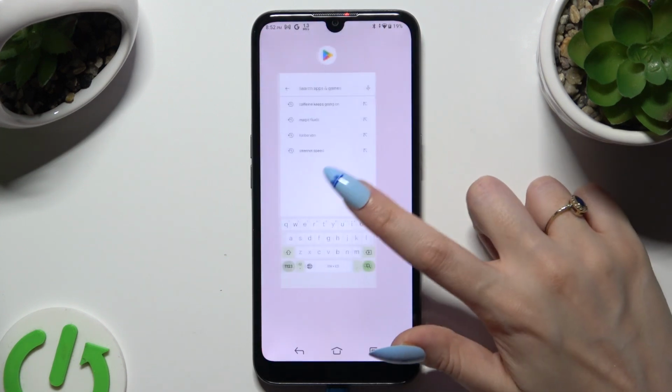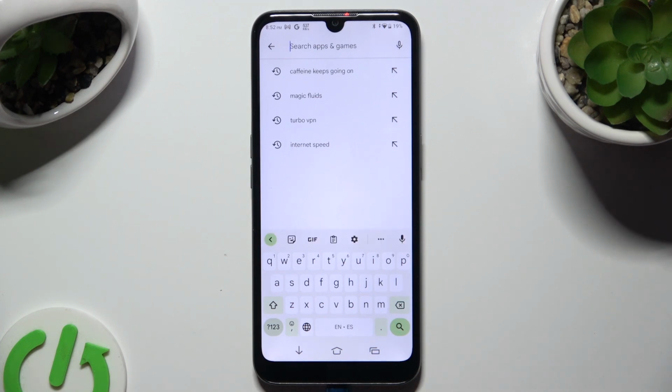So when I go back, as you can see, mine was successfully enabled.